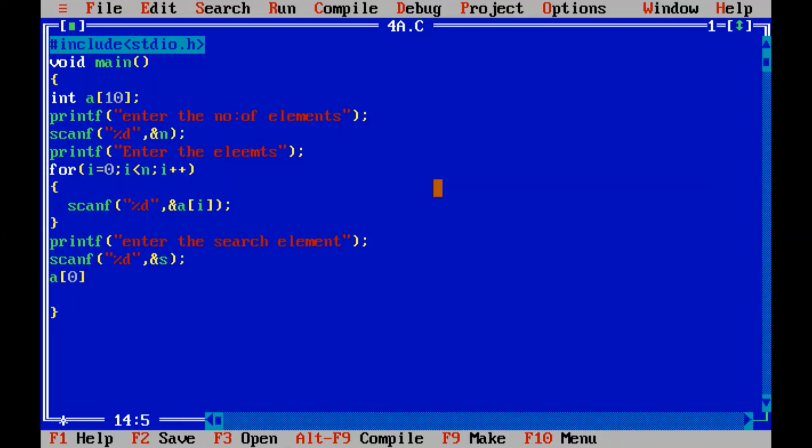We are going to compare whether it is equal to the value of S. S will be having the search element, right? How to compare now? We are using an if. If this condition is satisfied, we have to perform something. If A of 0 is equal to S, that means we are comparing only the first element.